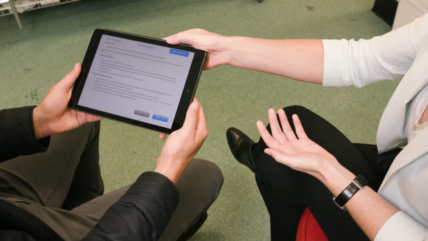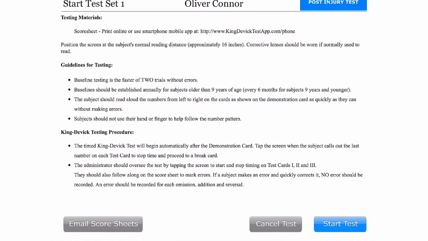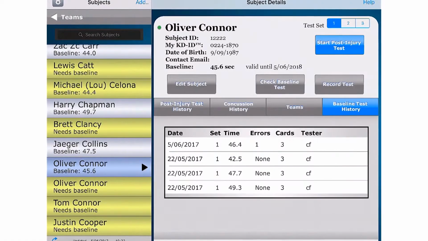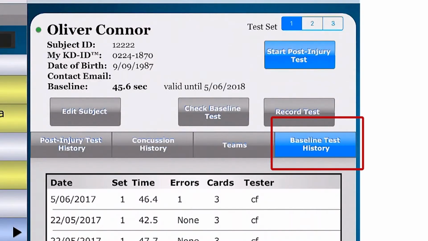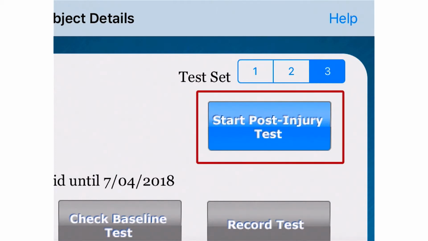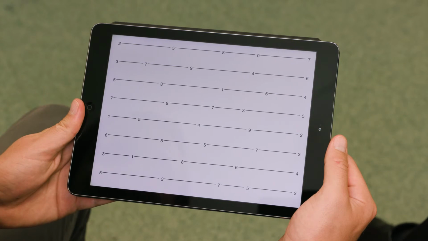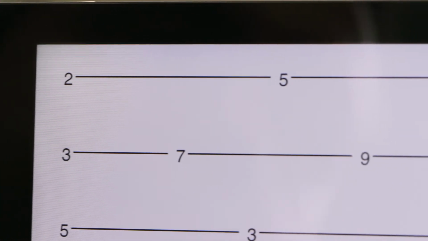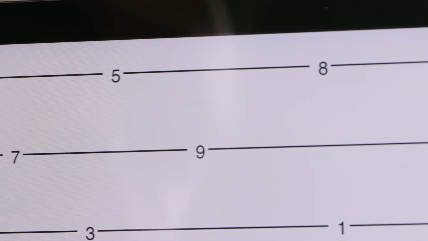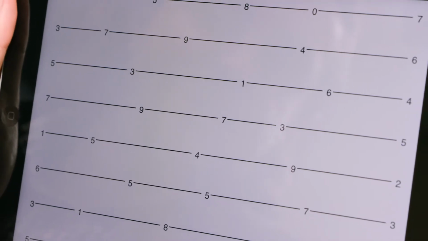For evaluating a suspected concussion, repeat testing is needed. The idea is to compare the King-Devick test time and errors after injury to the player's annually established baseline score. On the screen, select Post-Injury Tests. When the subject is retested after a suspected concussion, the test should only be administered once in the manner already described. The time taken for the test will automatically be recorded, and any errors made should be noted by you.